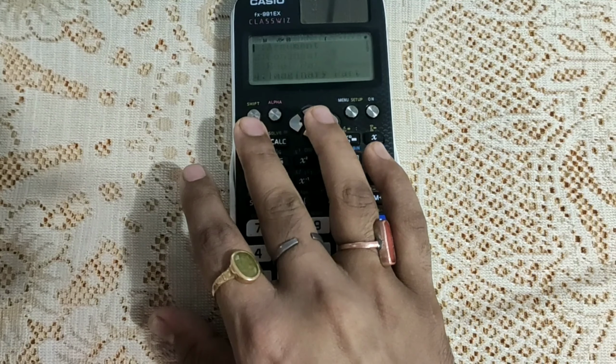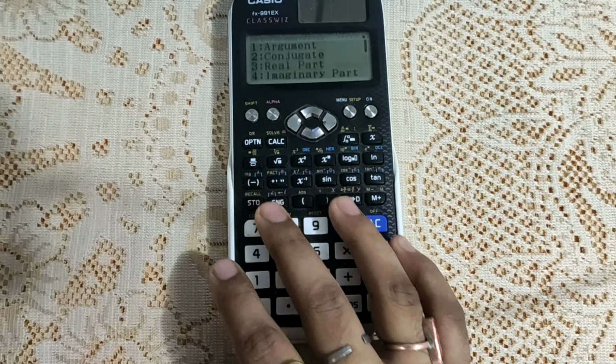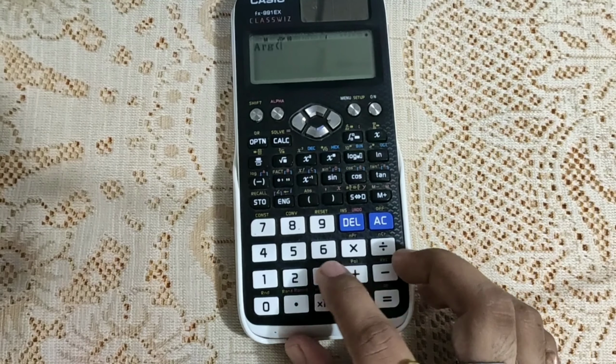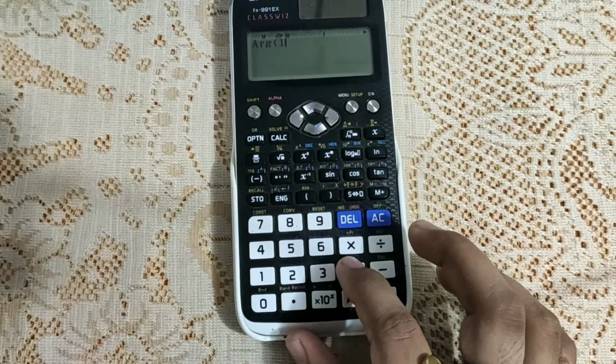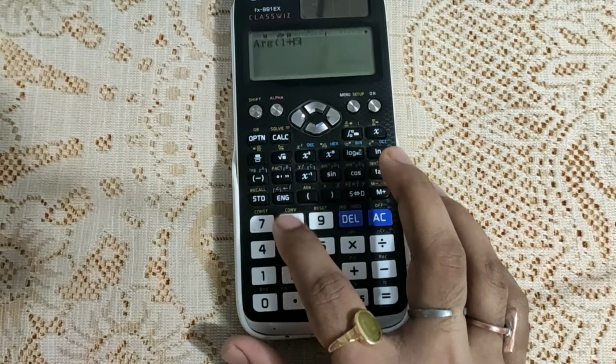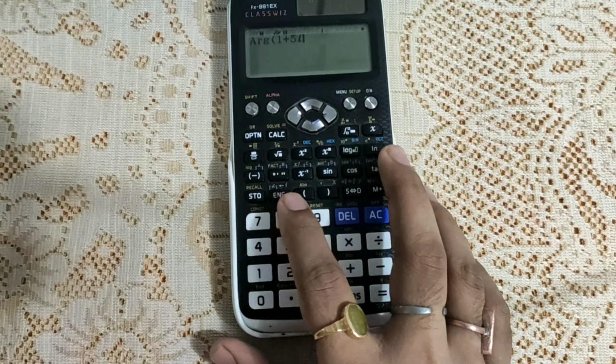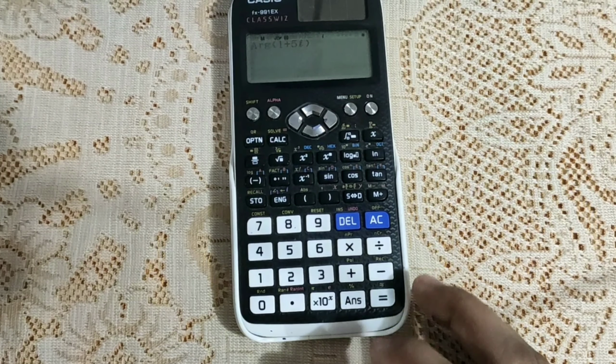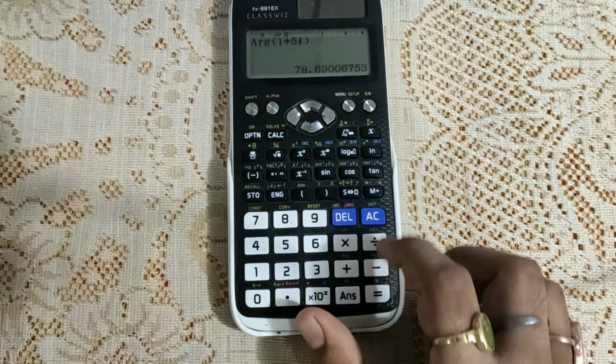So let's go to options. You can see all the operations for the complex number. Let's go with an example: argument. Repeat the same process by defining a complex number. Write the real part, then the imaginary part by the same process. Hit solve or equal and you will get the result.